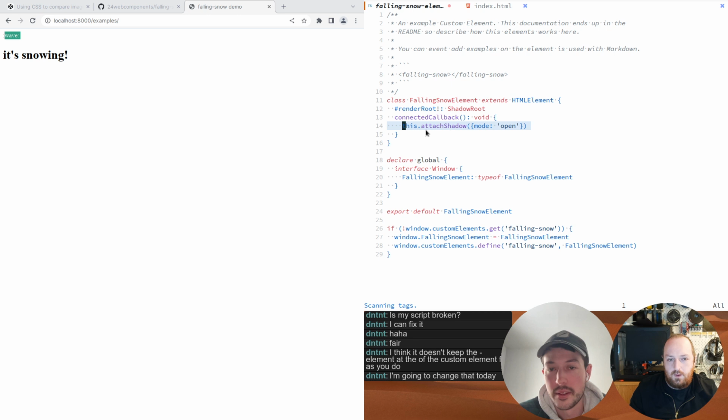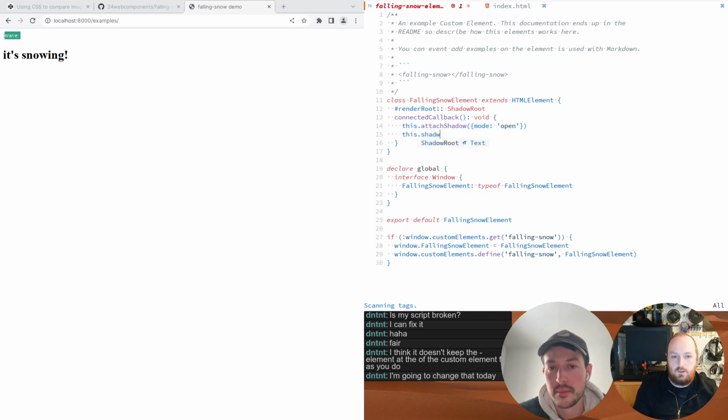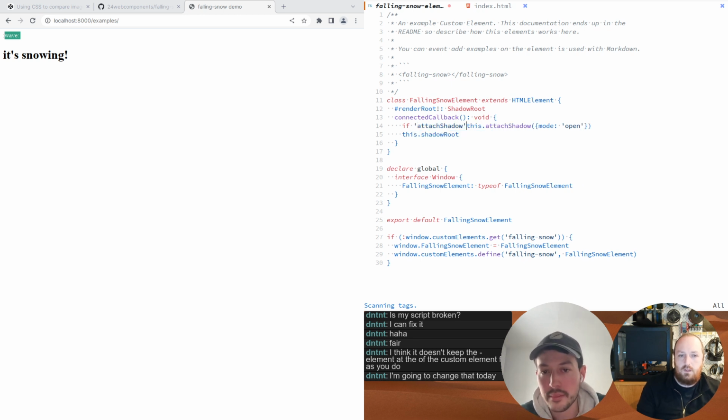attachShadow mode open will set this.shadowRoot, and so you can use this.shadowRoot instead of having this.renderRoot. But I really like doing renderRoot for two reasons. One is for some components I've tended to fall back to it, so I'll say if this.attachShadow, else this, like a ternary, and so this can fall back if Shadow DOM's not supported in an older browser if you need it. And so it's good to have the renderRoot because that's then a property that you can access.